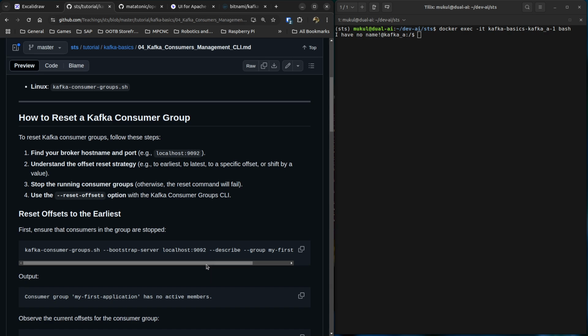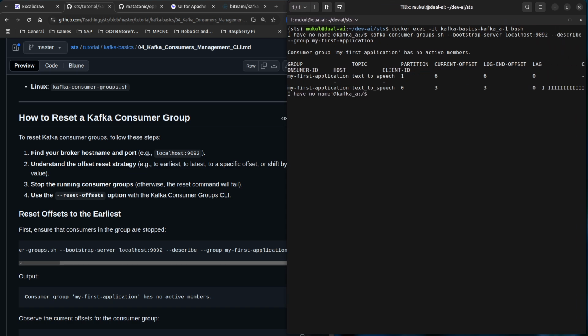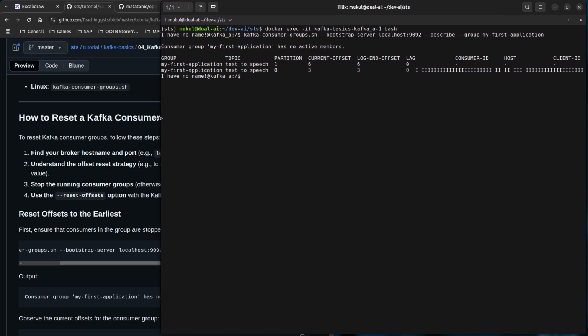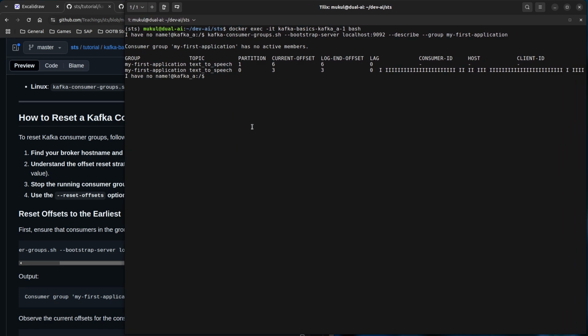You can describe a consumer group over here. So let's describe my first application consumer group and see what it shows us. When we describe this, it will show a few things. Let's make this bigger so that it looks pretty, and let's run this command again.